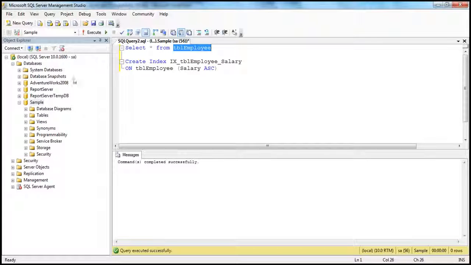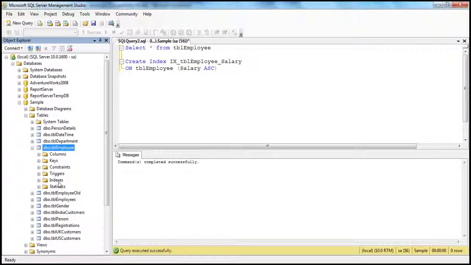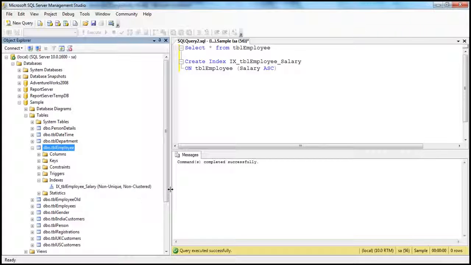Command completed successfully. So we have created an index on this TBL employee table. So go to the table within the database. Expand tables folder, and we have got TBL employee table. Now if you expand the TBL employee table, you should see indexes folder. And if you expand indexes folder, you should see an index that we have just created, index underscore TBL employee underscore salary. And then if you look at that, it's a non-unique and non-clustered index. So what do we mean by non-unique and non-clustered indexes? We'll talk about the different types of indexes in our next session of this video series.